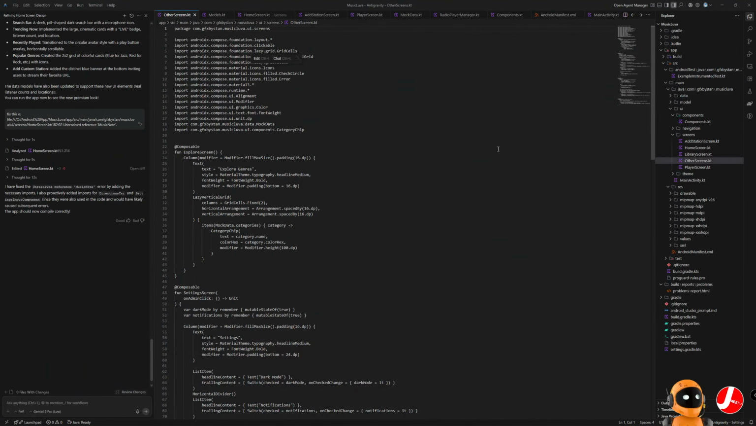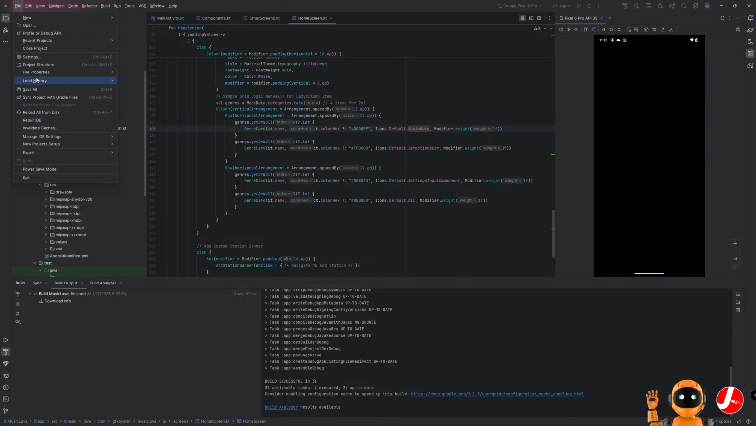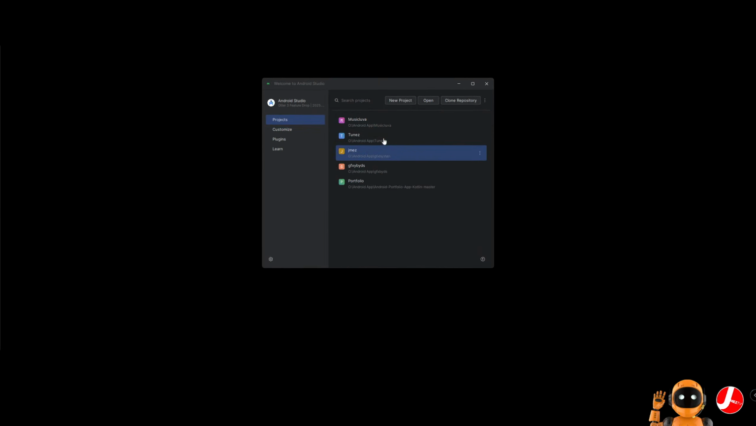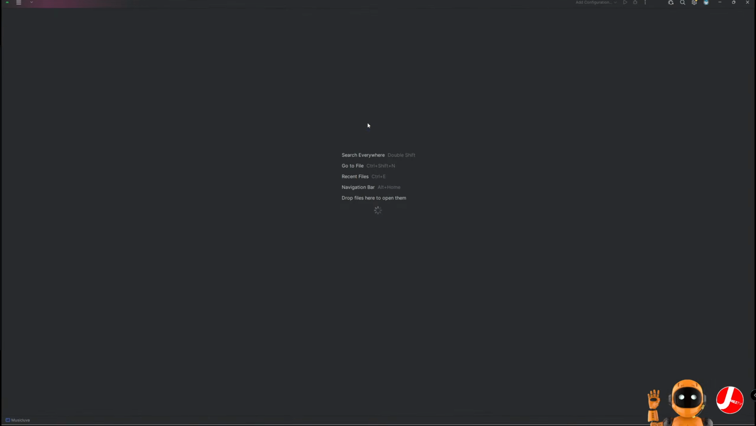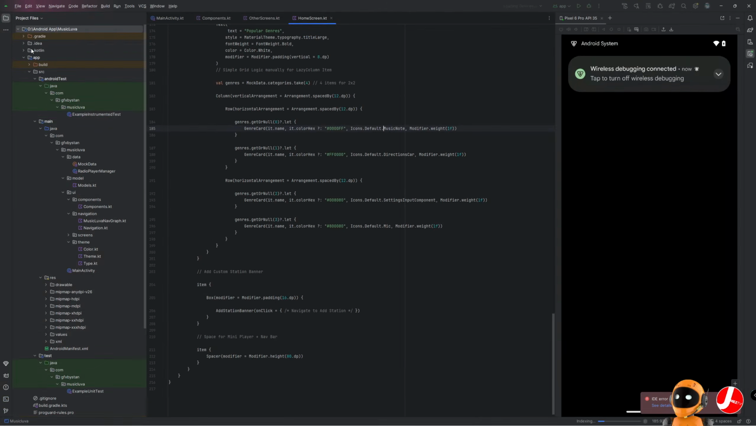We get to leave Stitch and go to, let me see. Let's go to Android Studio. We're gonna close what we have open. Close project. Okay, and then we're gonna close that again. Close project.